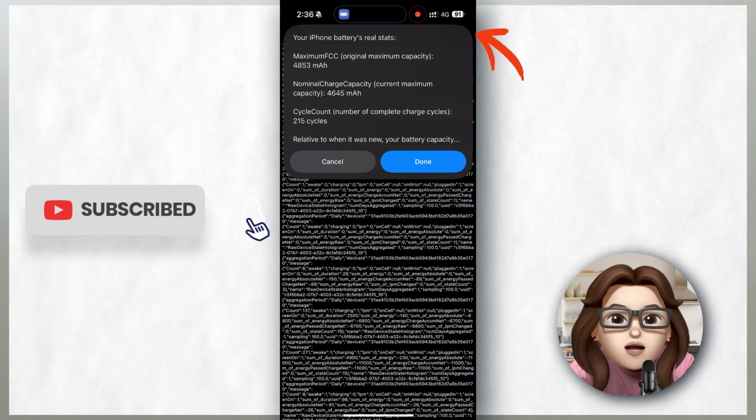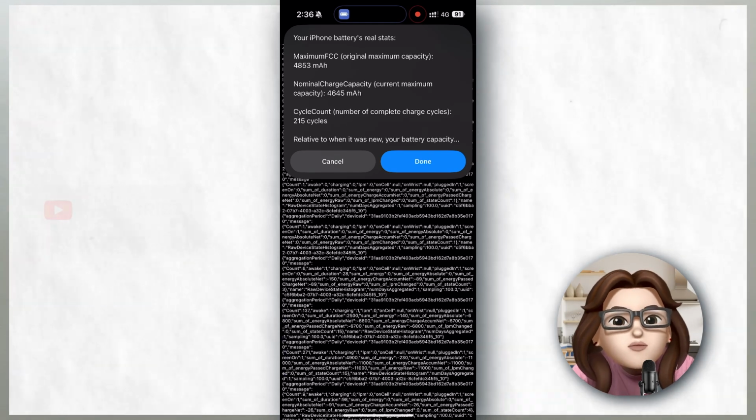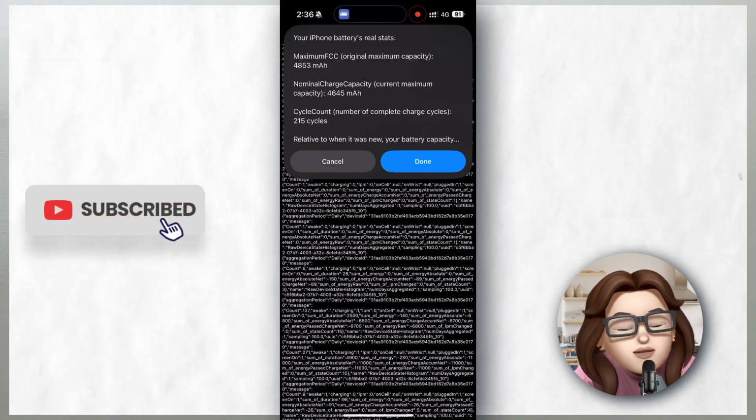Wait a few seconds and boom, you'll see your real battery health. That's it. Easy and accurate.